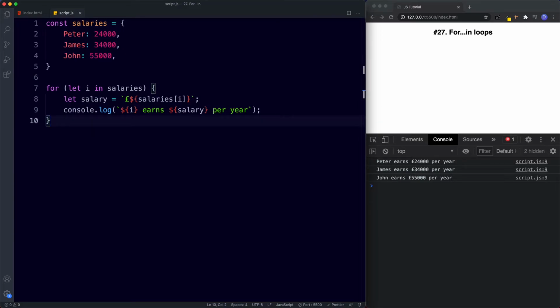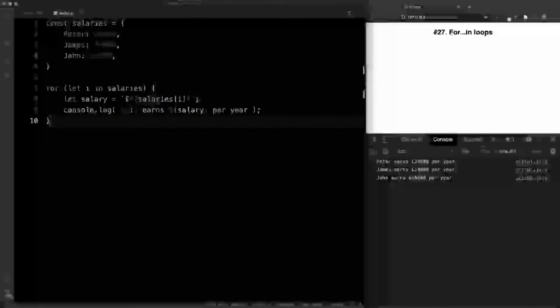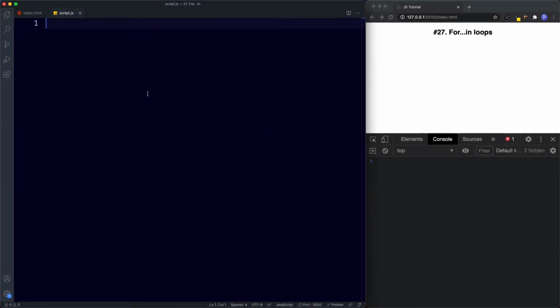Finally then, let's understand what we mean when we say enumerable. So if you recall then, at the beginning of this lesson, I said that for-in loops are used to iterate over enumerable properties of an object. So let's understand what that means. First of all, let's go ahead and just get rid of this. And let's go ahead and pull in our character object again.